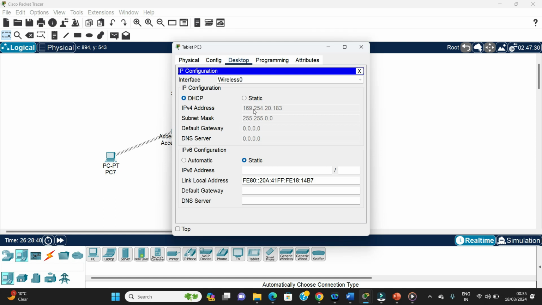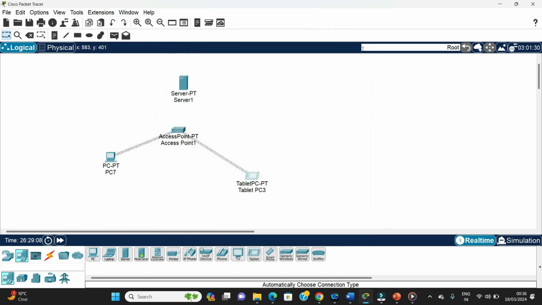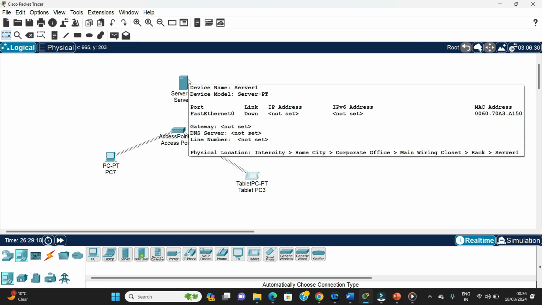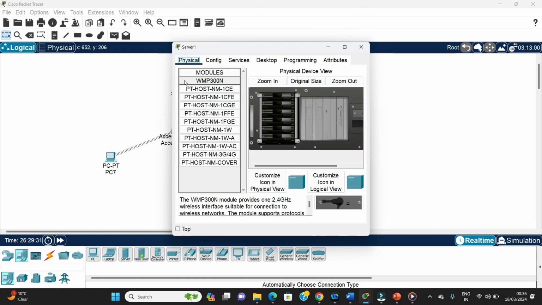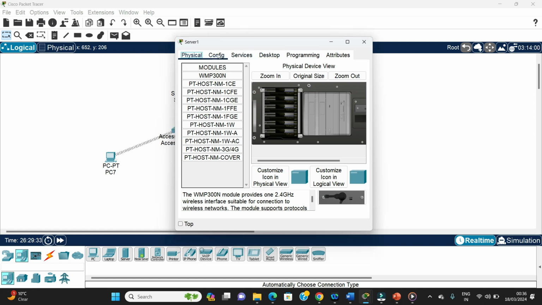This is also from the 169.254 range if you are using DHCP. But what we want in our case is that the IP must be assigned from a defined pool. So we are going to configure the server, and on the server we will assign a pool of IPs. We want all the devices coming into this network to be assigned an IP from that pool. Okay, for this we need to go to the server first and do some configuration.